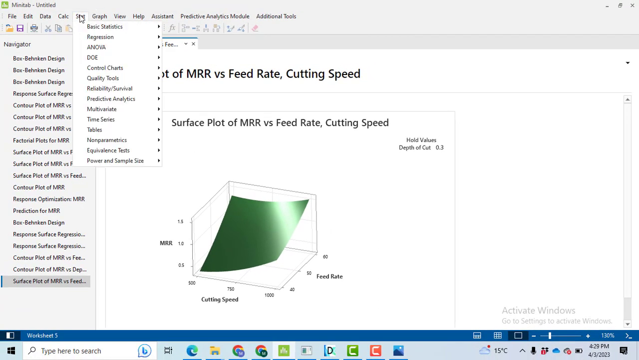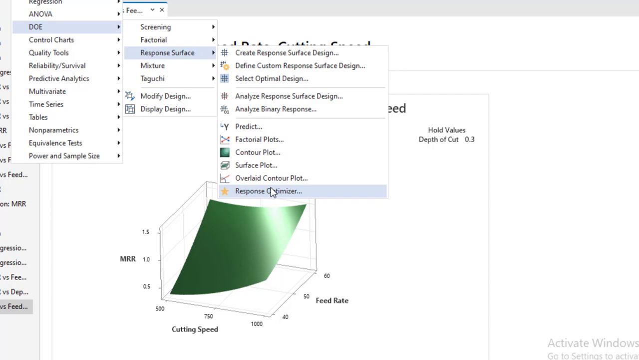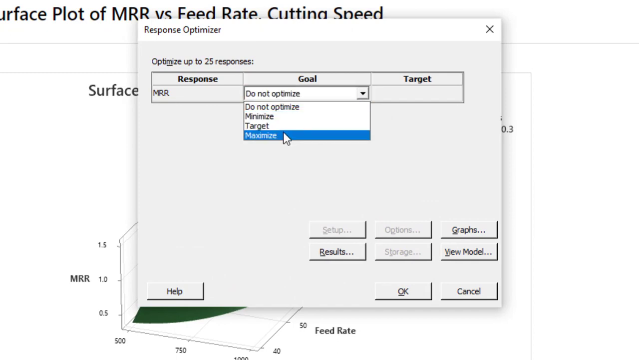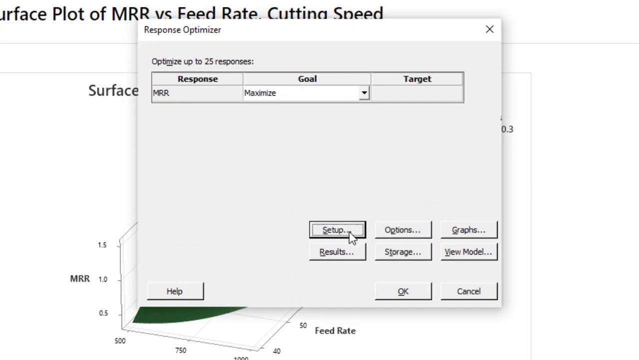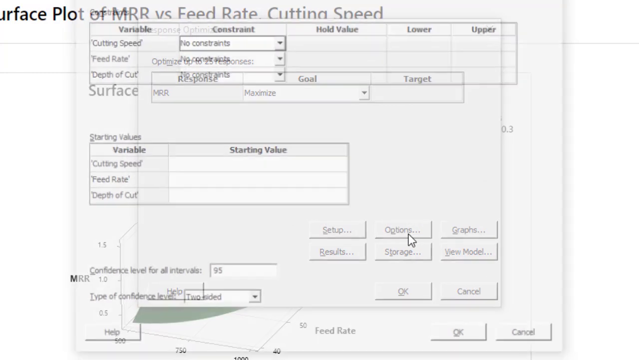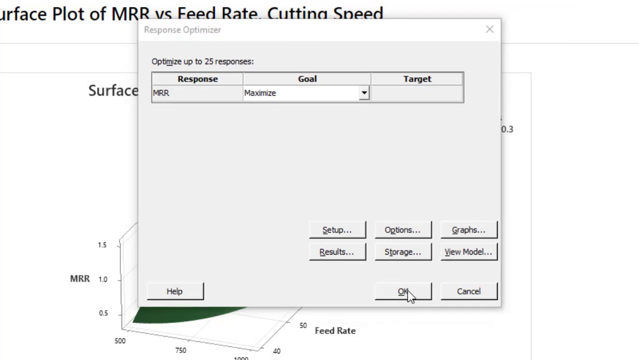Now it's time to go to the optimizer again. That's the most important thing. Stat, DOE, Response Surface, Response Optimizer. So here select your response, material removal rate. We want to maximize it, so select the option Maximize, then go to Setup. You can see that I have entered the low and the target or upper value of the material removal rate because my goal is to maximize it. Click OK and then go to Options. Here you can either constrain it or you can hold the value at a specific point. It's up to you. However, right now I have entered that there is no constraint on the values for the parameters. Then click OK. So you will get a response.